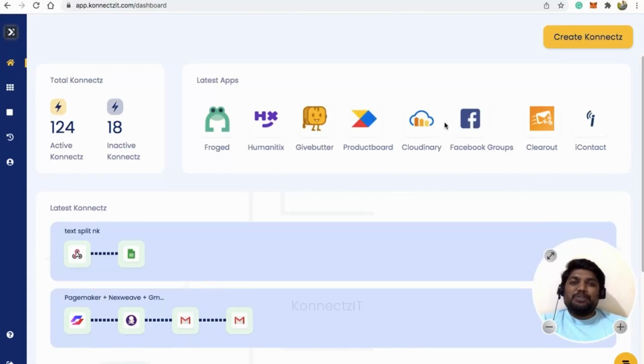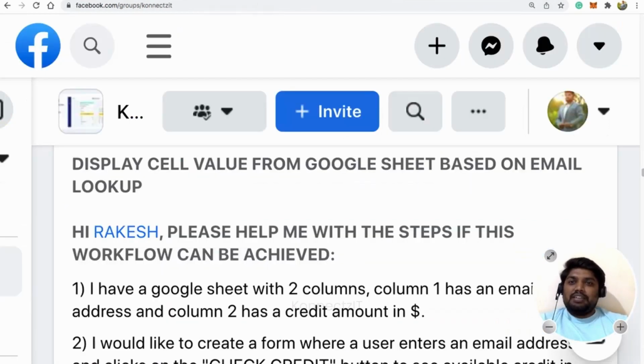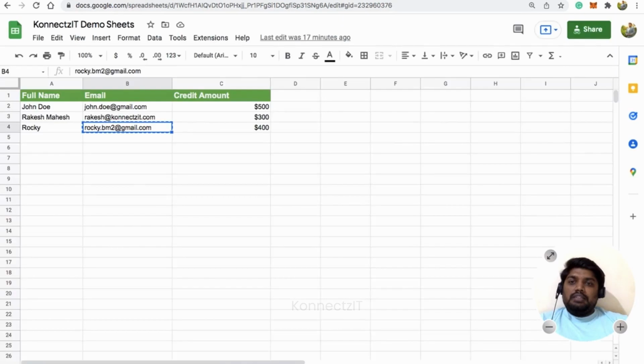Today in this video I'll be showing you a use case. One of our customers requested a use case where he has to display a cell value from Google Sheet, based on an email lookup. Basically he wanted to have two columns: one is an email and the other one is the credit amount in dollars. So it looks something like this, the email ID and the credit amount.